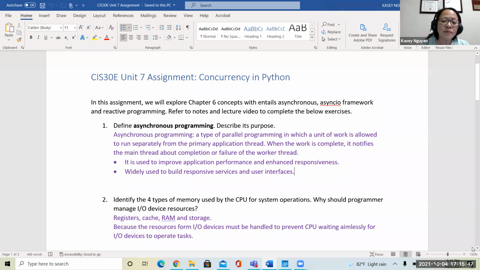And it asks, why should a programmer manage I/O device resources? This is important because resources from I/O devices must be handled to prevent the CPU from waiting aimlessly for the I/O devices to operate the task. So if we have to wait for the disk to free up the space in order to execute the next task, that might take a long time.